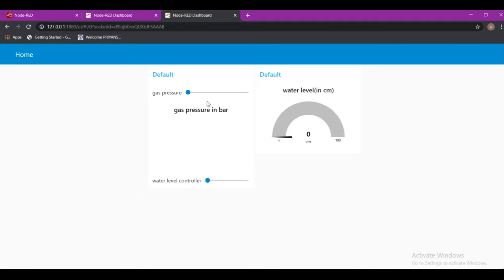Here we have opened the Node-RED UI, and as I increase the pressure, you can see the bar is also increasing with the help of this slider, and as I increase the water level, this gauge is also increasing with different colors. At 100 it is red. So in this fashion it works.